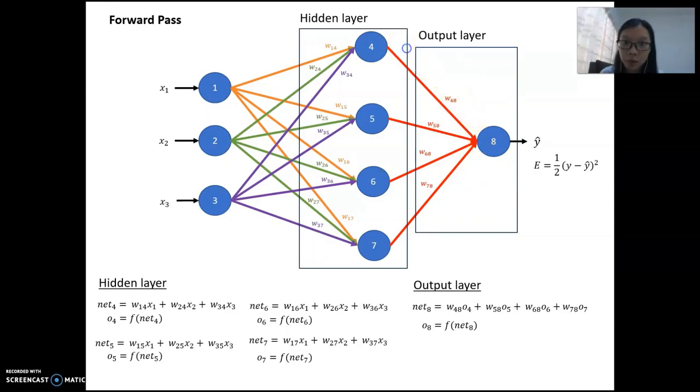To find the output layer, the algorithm for node 8 is also very simple. It's just multiplying O4 with W48 plus O5 with W58, O6 with W68, and O7 with W78. You get the net of node 8, and the output is just the net put into the activation function. You get O8.